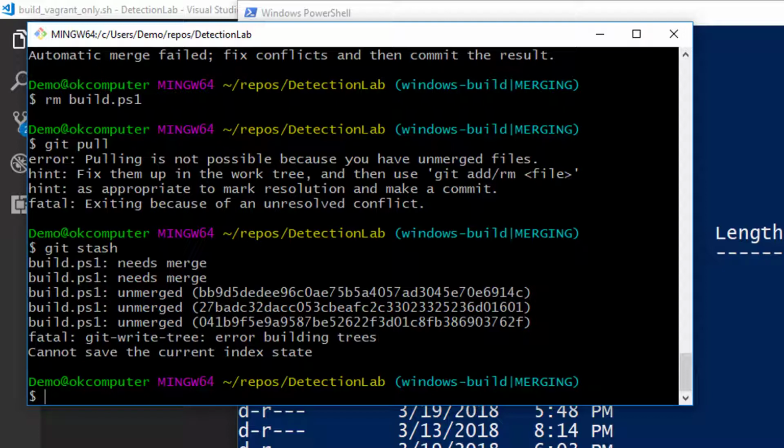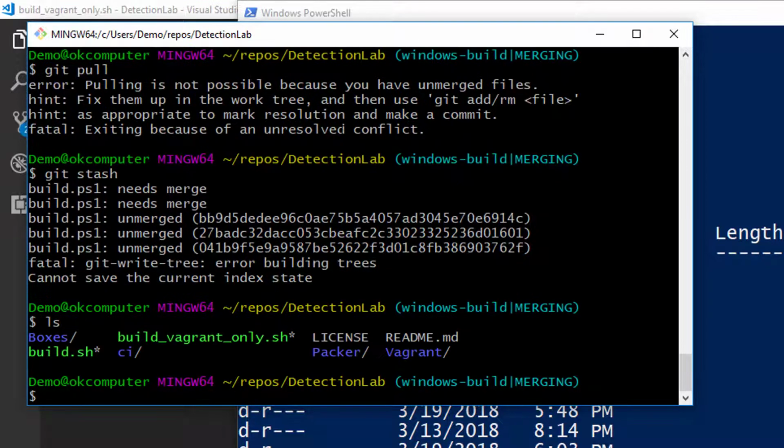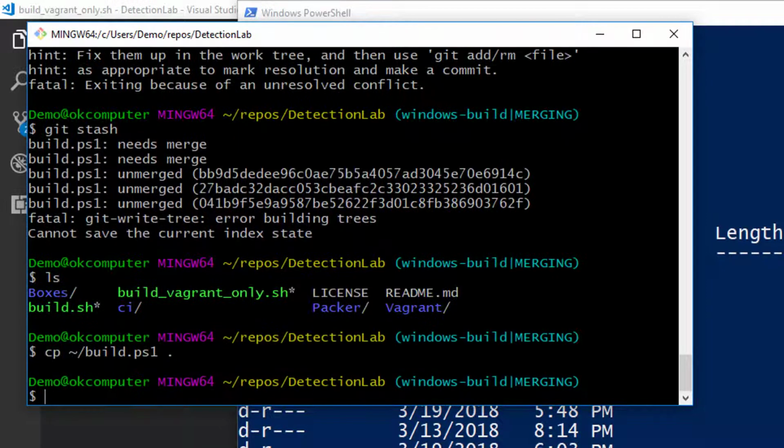All right, so this is going to be just an hour of me messing with Git. This is going to be fun. All right, so let's copy build.ps1 here. All right, so we're back. We're back to what we were doing before.